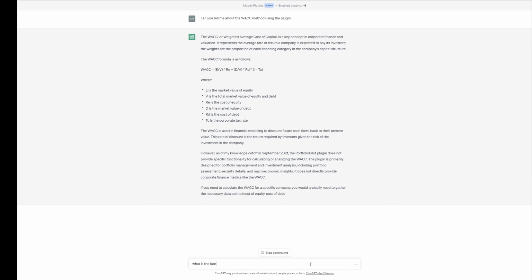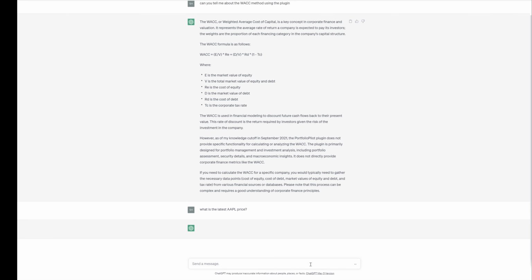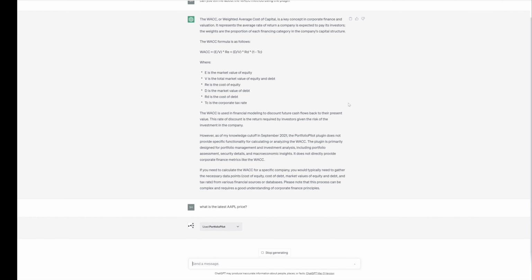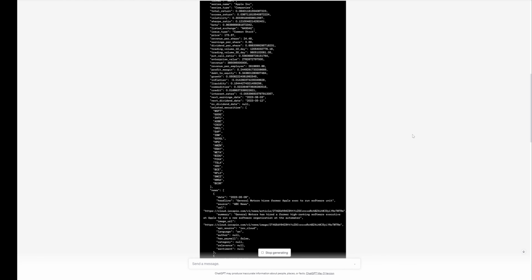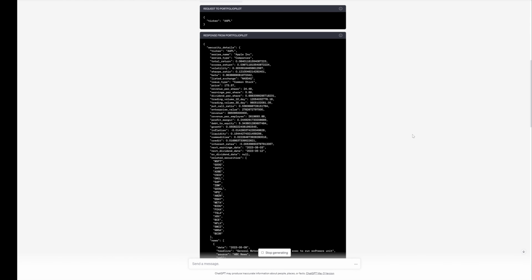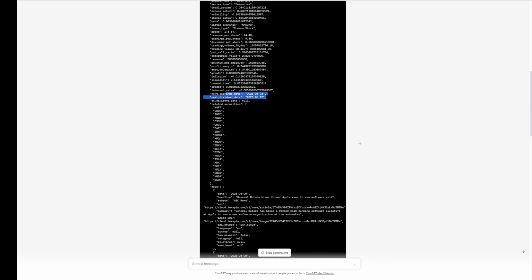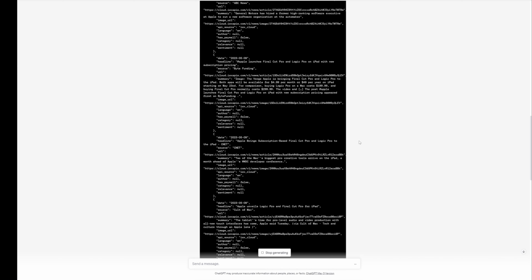What is the latest AAPL price? Just guess what we asked before for the other plugin. As of the latest data, the price of Apple is 173.57. Is that correct? Does it have a date here? Cool. Lots of information was returned.